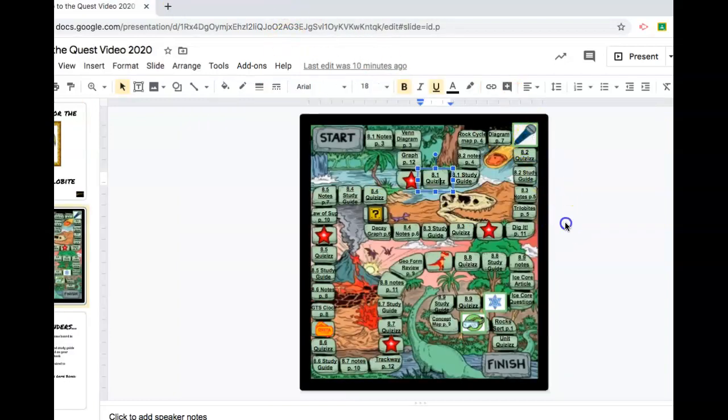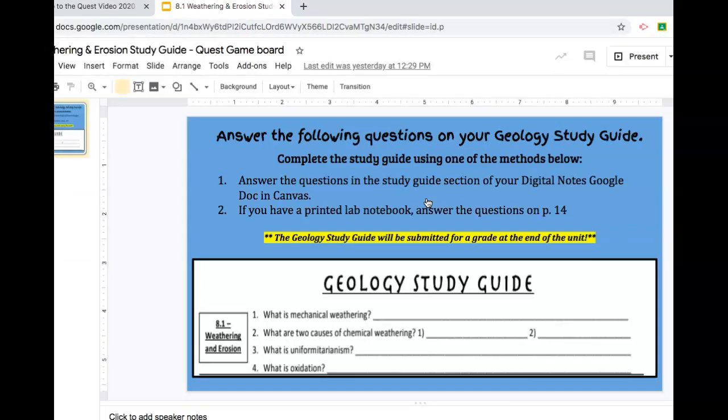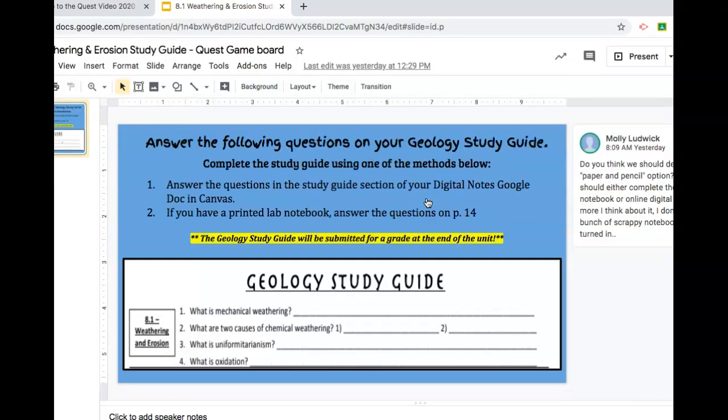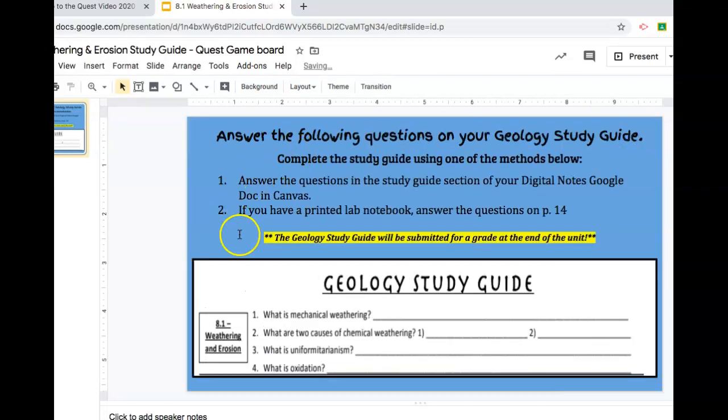All right, and then next, 8.1 is the study guide. As we usually do at the end of each section, we fill out our study guide. So as you can see, when I click on that, it gives some directions that I can either answer these questions on my digital notes, or I can answer these on the back of my printed lab notebook, which happens to be page 14 as always. And then notice there is a note that says at the end you will be submitting your geology study guide for a grade, as you usually do.